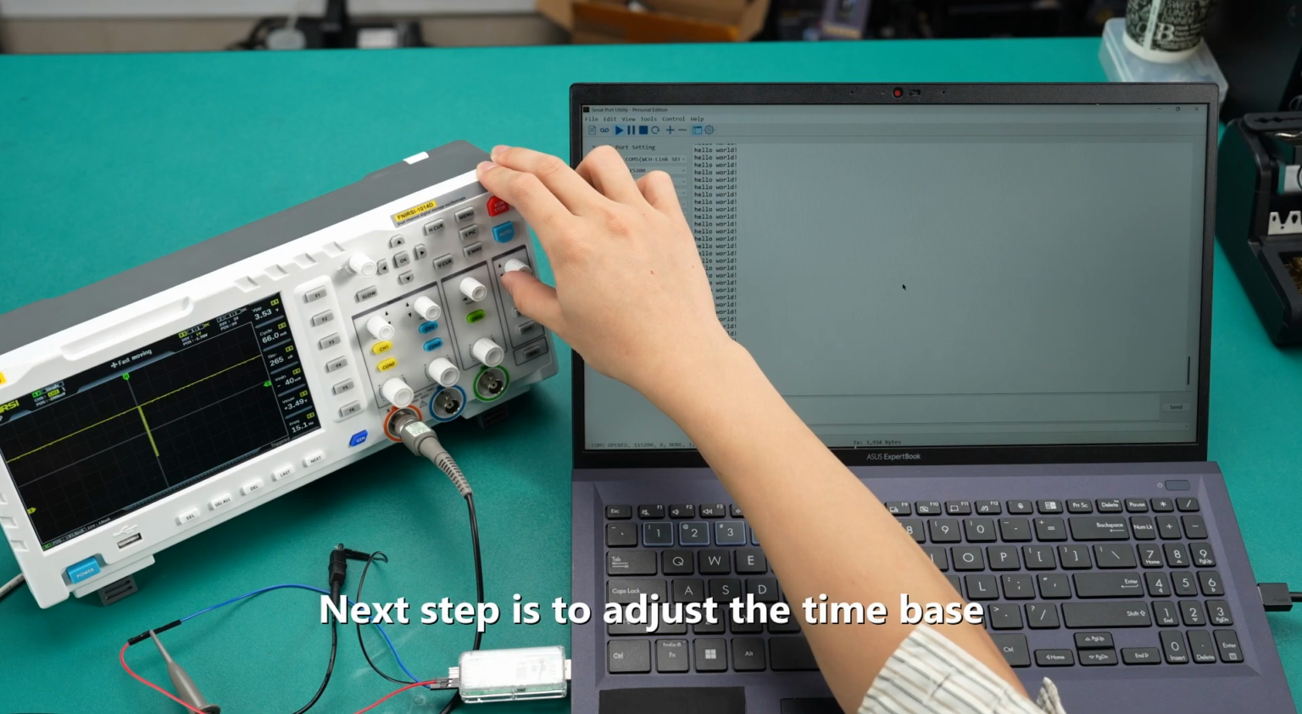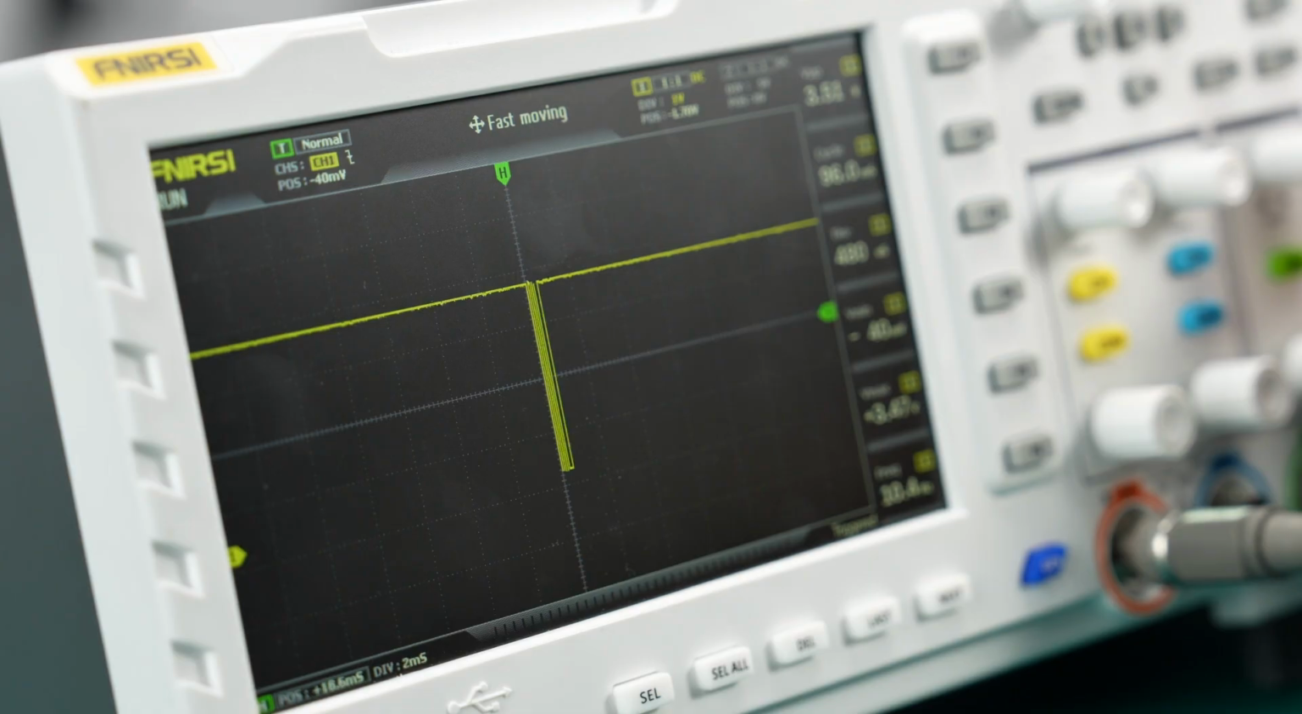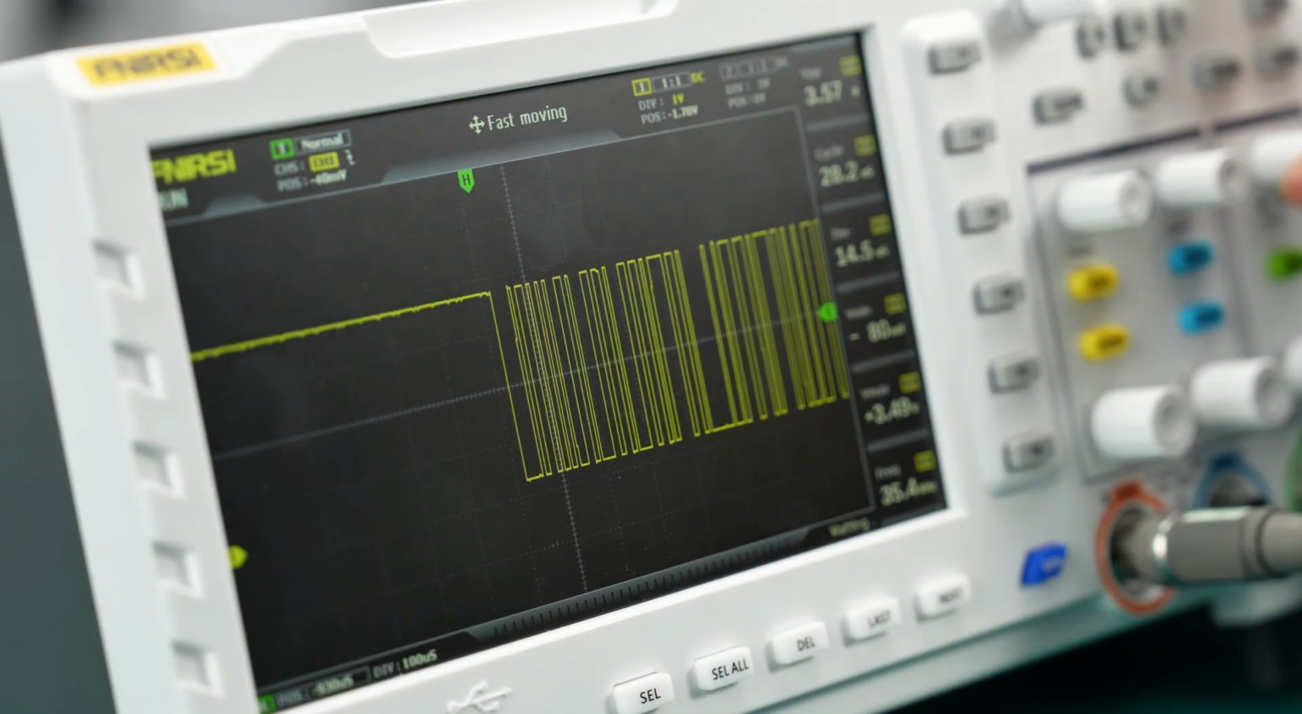Next step is to adjust the time base. Increase time base, data is amplified. Use the knob to put the data in the middle.